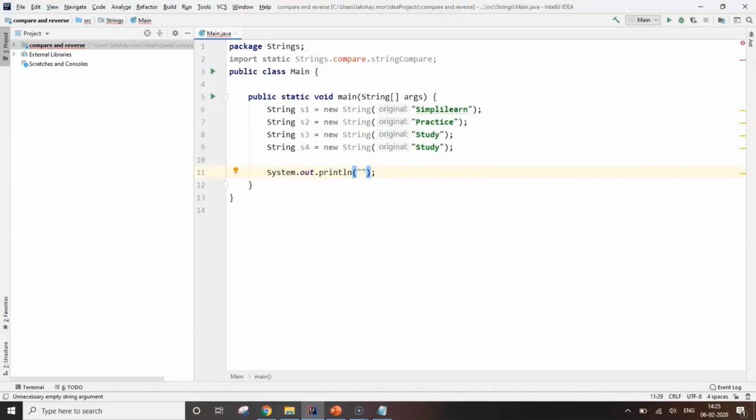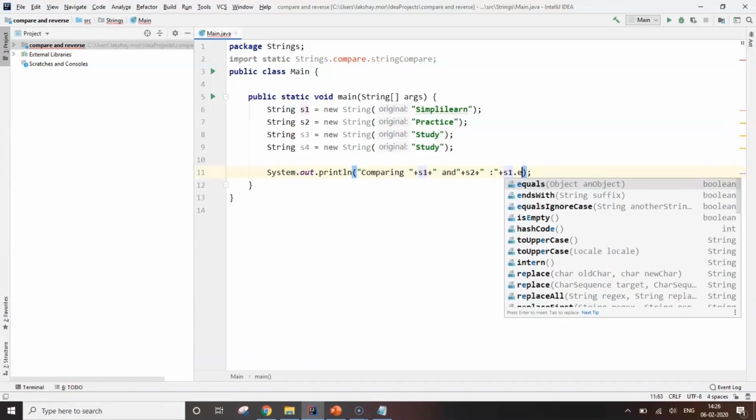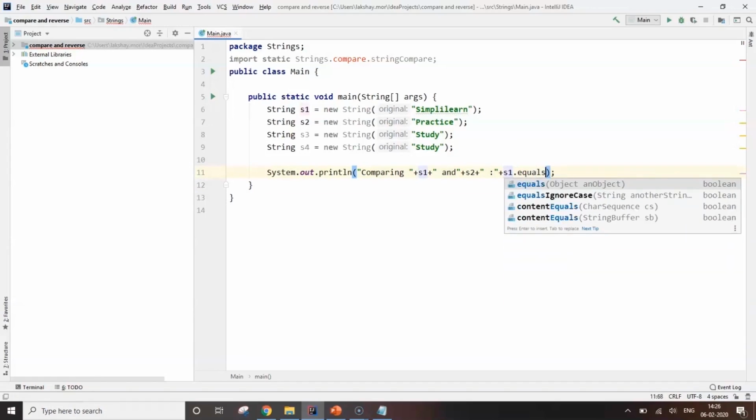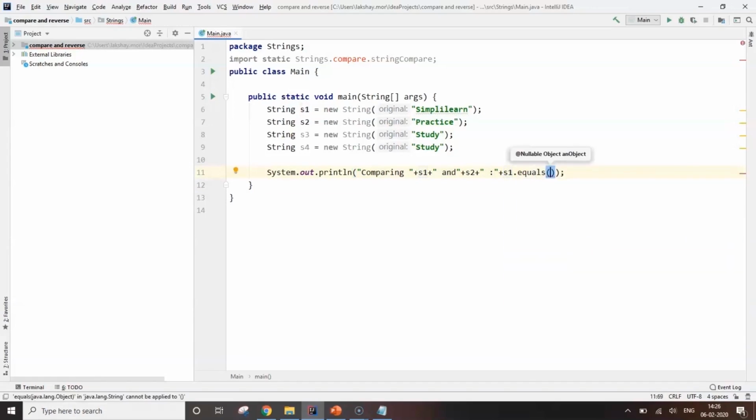Now we are going to display some output using the function equals. What equals does is it compares two strings. So first I'm going to make it user friendly by writing comparing string 1 and then comparing string 2, and then semicolon, so that everything will be separated. You can easily find out what the result will be. And then this is the main part, s1 dot equals and in the bracket s2. Because we are comparing s1 and s2, so s1 dot equals s2.